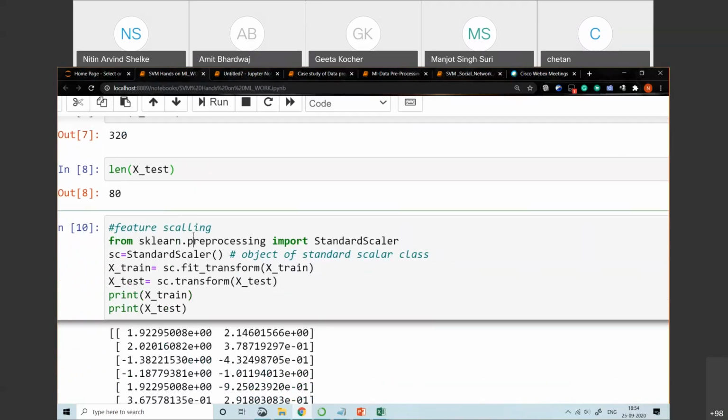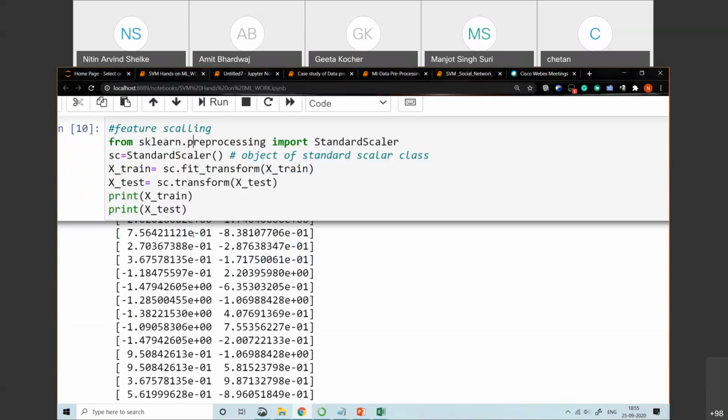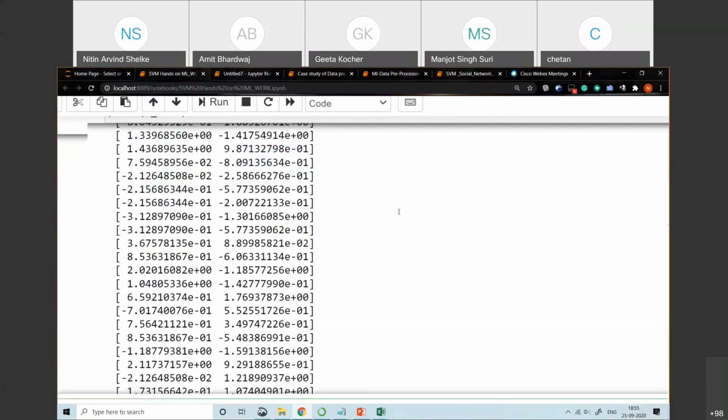After that, we discuss the feature scaling. So for that, we use the StandardScaler class, which is present in the sklearn.preprocessing library. Then we have created the object of the StandardScaler class, and then we use fit_transform on the training data set and .transform on the testing data set. Okay, and we print the values. This is what your feature scaling is.